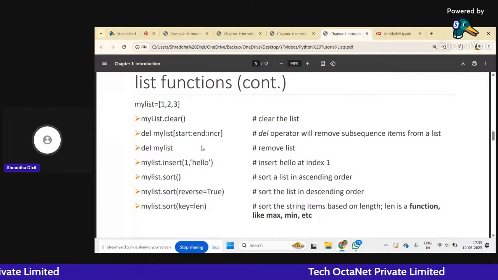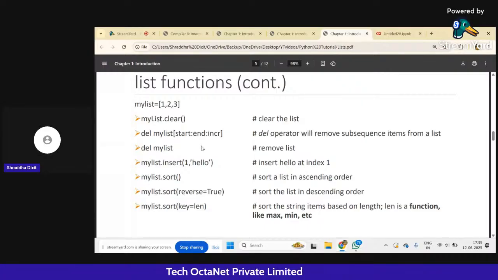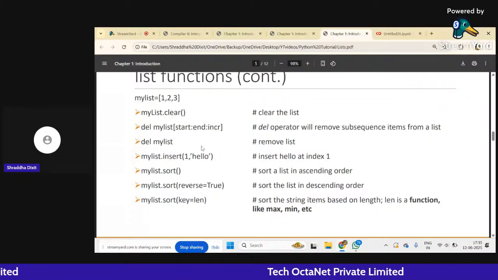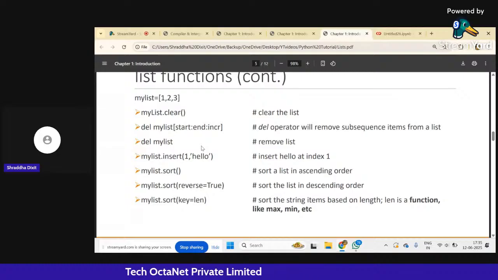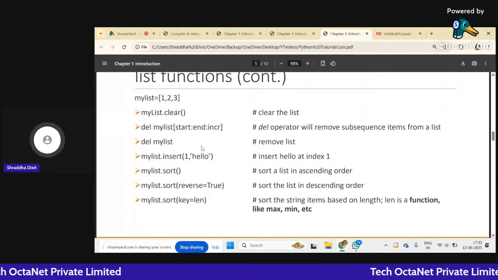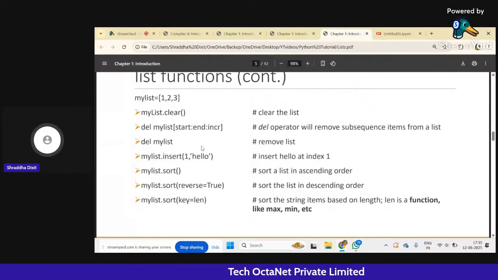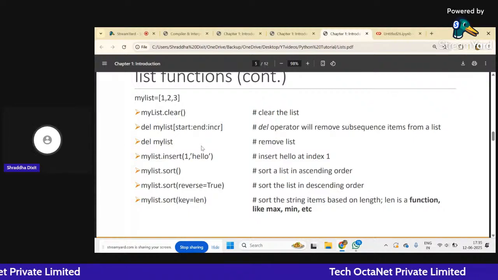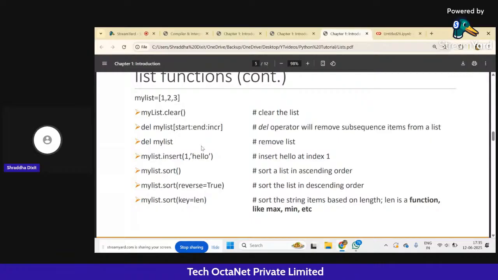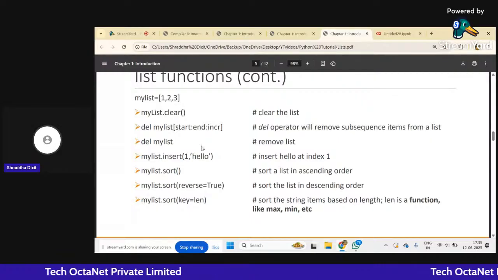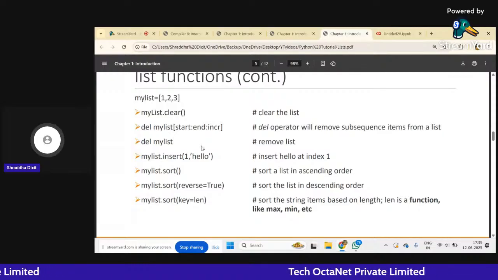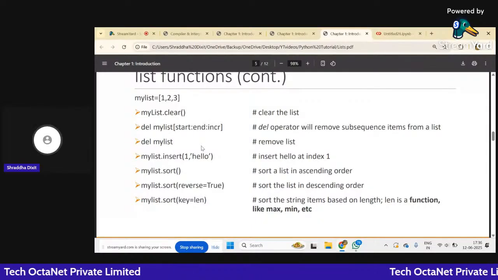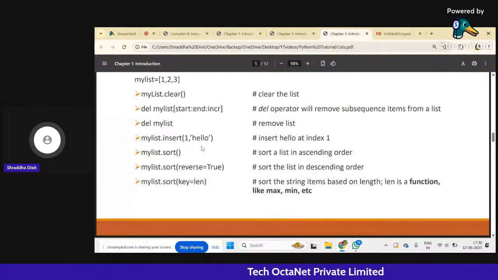Okay, so if I see the other functions, if I say my list dot clear, this is basically going to clear the list. del is a keyword to delete a particular item. So if I say del my list and I have some indexes defined in the form of start, end and an increment. Start and end are the index positions, and increment is by how many elements you want to skip in between. So this del operator will remove all those subsequences. Now del my list is completely going to remove your list.